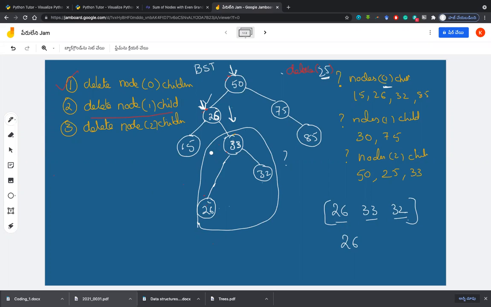So now because 26 appears two times, I need to eliminate the duplicate. So what I do, again I will start with 33 and start moving on node by node to check if it is the 26 node or not.